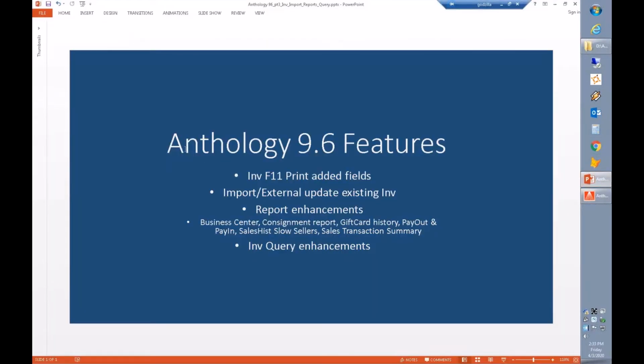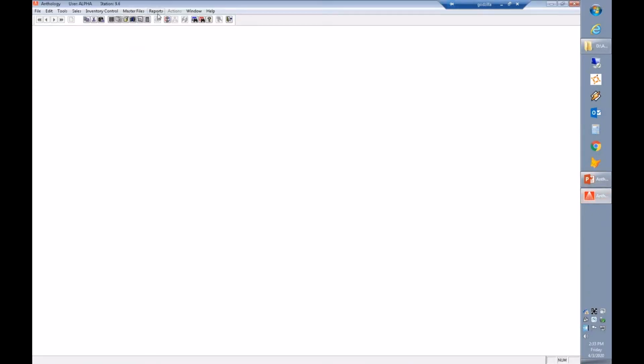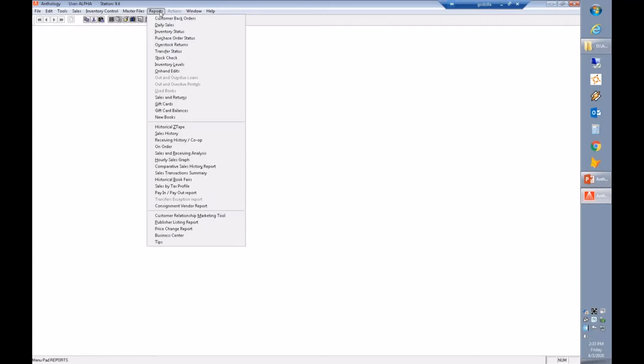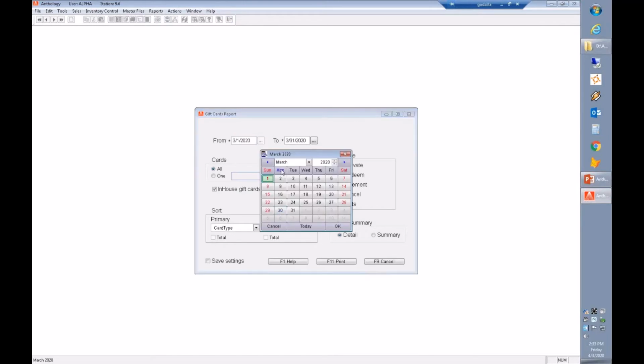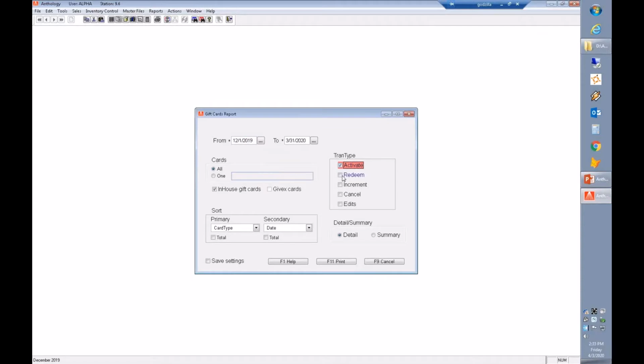The next report I want to show you is some enhancements to the gift card history report. If you have the optional add-on gift card, the plastic gift card module in which the gift cards have serial numbers, under the reports menu, you've had the gift cards and gift card balances report. In the gift card report, what you might consider the history report, we have added the ability to see what customer was associated with any given transaction.